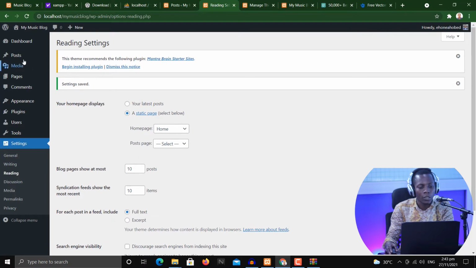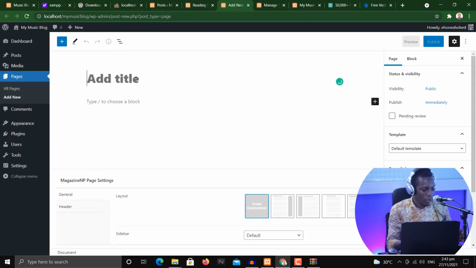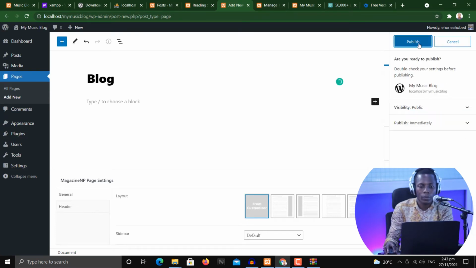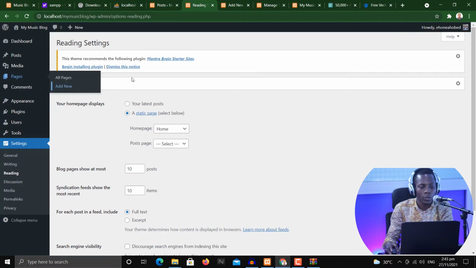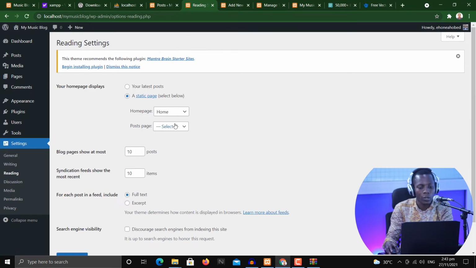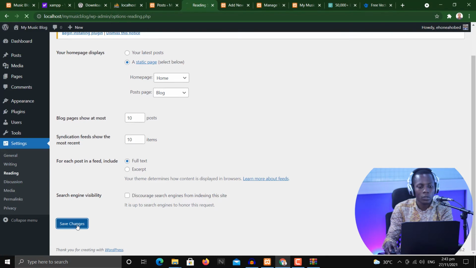There is another page that we may have to create. So let's go to pages, create a new page, and call this page blog. Publish it. Go back to reading. We need to set this to our blog page, but unless we refresh it, we can't have access to it. So after refreshing, the post page should be blog. So select that one too and go to save.